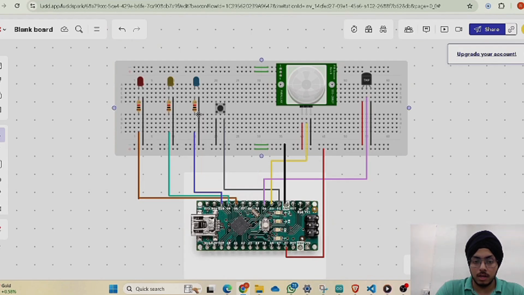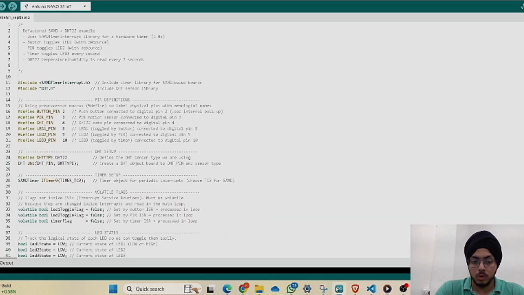This is the hardware. All the LEDs are connected to a 220 ohm resistor, and from that they are connected to D8, D9 and D10 pins respectively. The PIR output pin is connected to pin 3 and the temperature DHT sensor pin is connected to pin 4. All the ground pins are common to the ground line, which is further connected to the ground pin of the Arduino, and same for VCC. Now let's move on to the code.